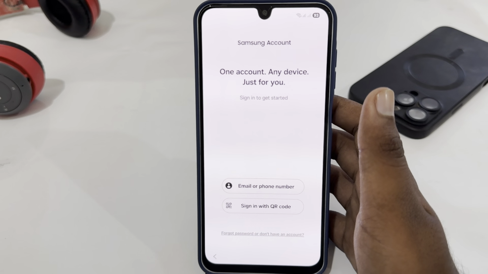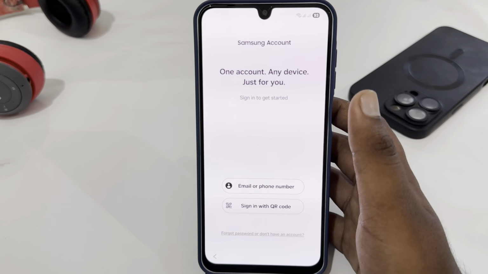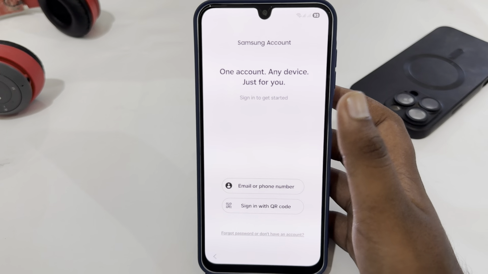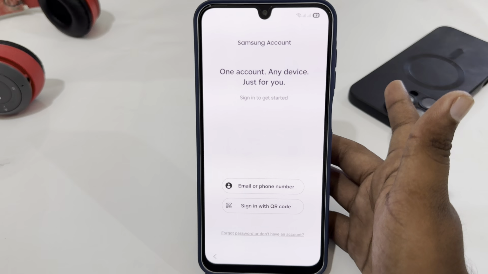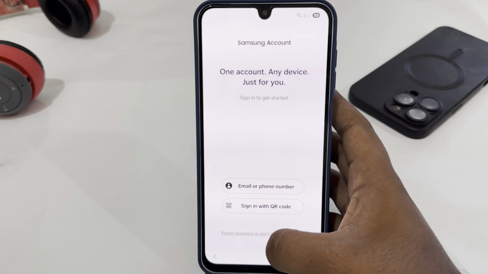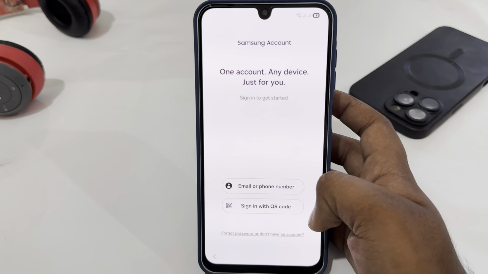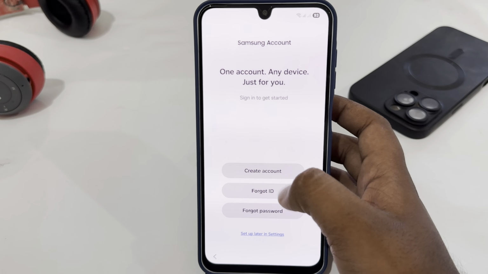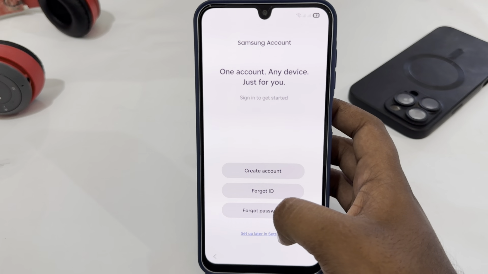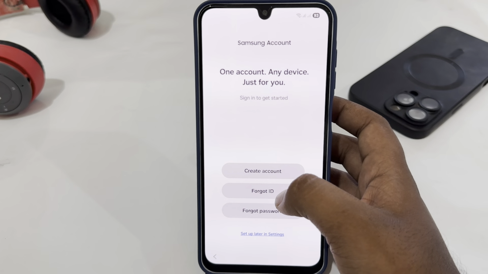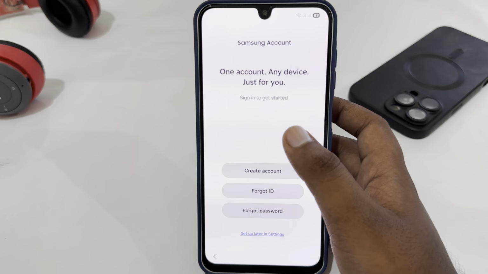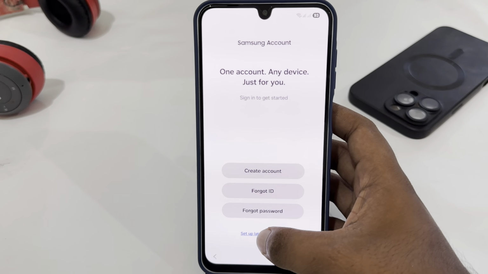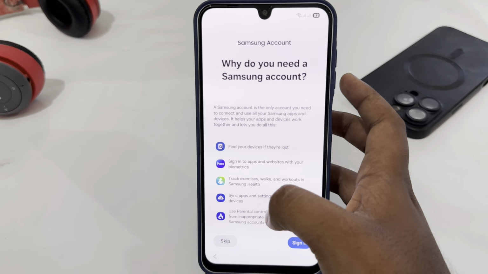And here your Samsung account setup. If you have any Samsung account, you can easily log in here with your email, phone number, or any QR code. But if you don't have any account, or if you have forgotten your password, you just have to select the third option, which is forgot password or don't have any account. Just select this one. And here, if you have forgotten password, you can easily recover that. If you have forgotten your ID, you can easily recover that. But if you don't have an account, just select create account to create a new one for you. But I'm going to set up later in settings. Just select this one and here skip from it.